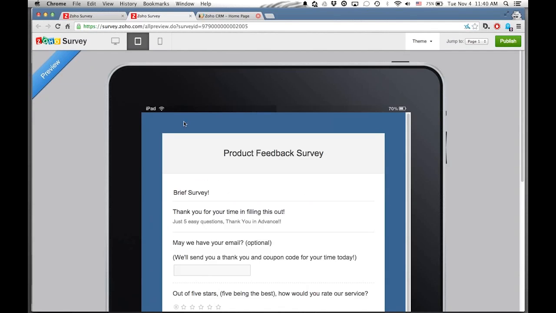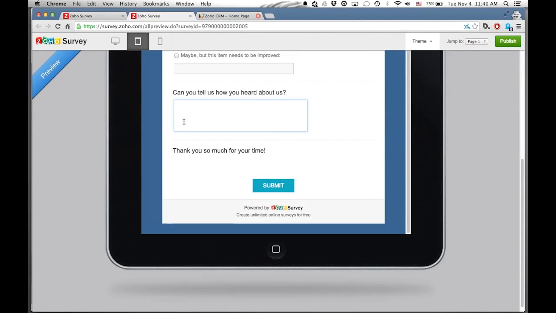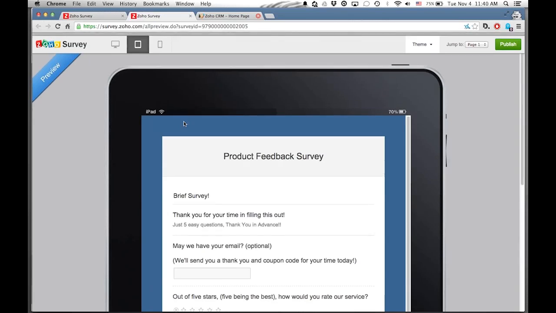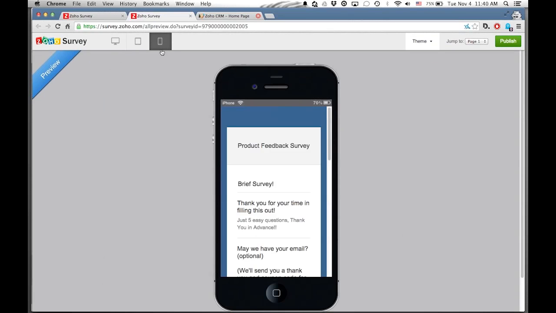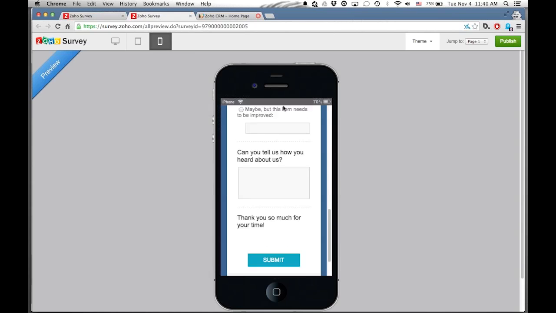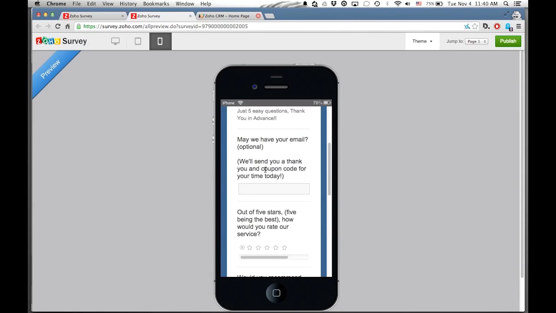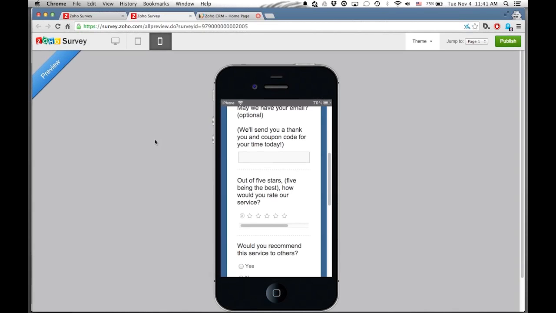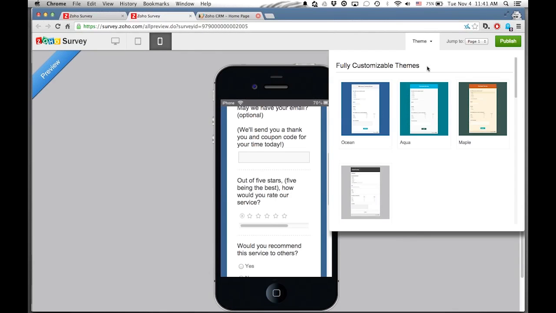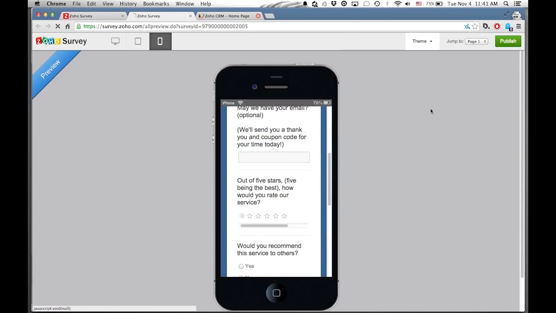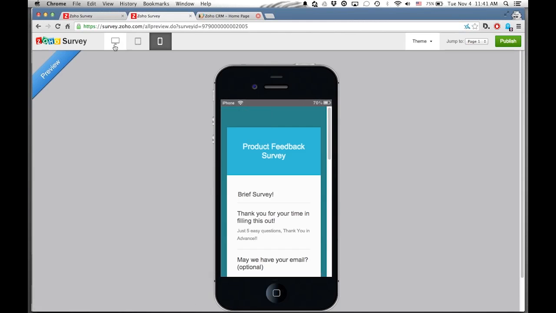We can get a sense of how it's going to look on an iPad here. Let's see, we can also have, this needs to be updated, but the iPhone 4, and this is what it'll look like, so that works. And if we're happy with this, hey, maybe we can also add a different theme. So we're using the ocean one, I believe. Let's change it to maybe aqua.